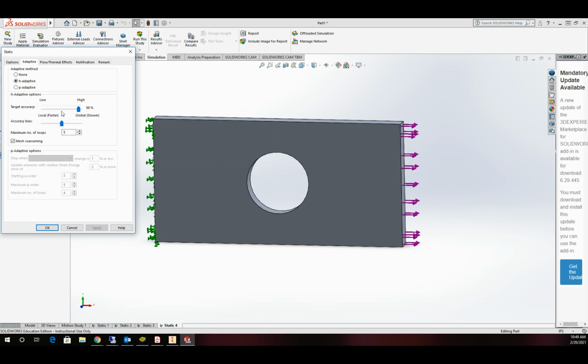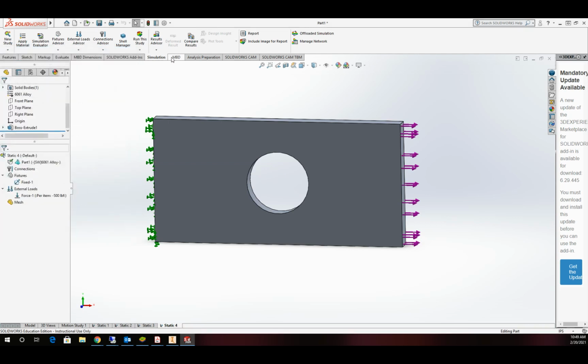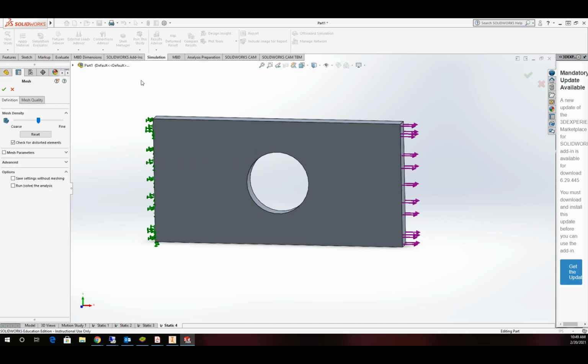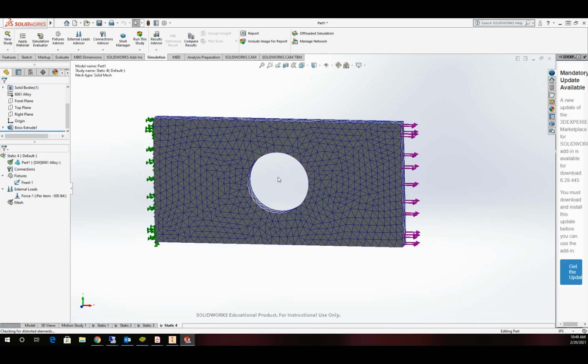All right, with that set, we'll go ahead and click OK, and we'll go ahead and create the mesh. We'll use a curvature-based mesh for this in the middle setting to begin with. And so here's the mesh that it began with. And then we're going to go ahead and run the study.